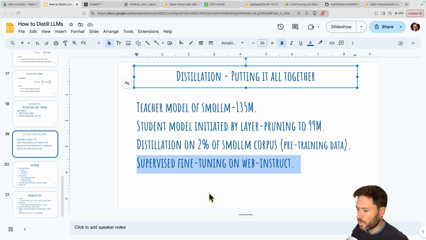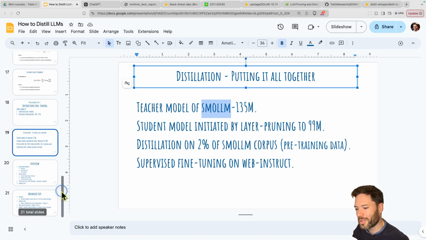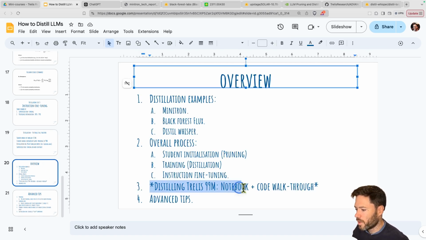And then lastly, I'm going to do supervised fine tuning on Web Instruct. Actually, in developing SmolLM, Hugging Face do supervised fine tuning on a few other data sets as well, which is probably important for performance. So I'm not training enough here to get the best performance. I'm more giving you the steps and code of how you would want to do it. So with that, we'll move on to the distillation code walkthrough, and I'll show you the pruning, the distillation, and the instruction fine-tuning.